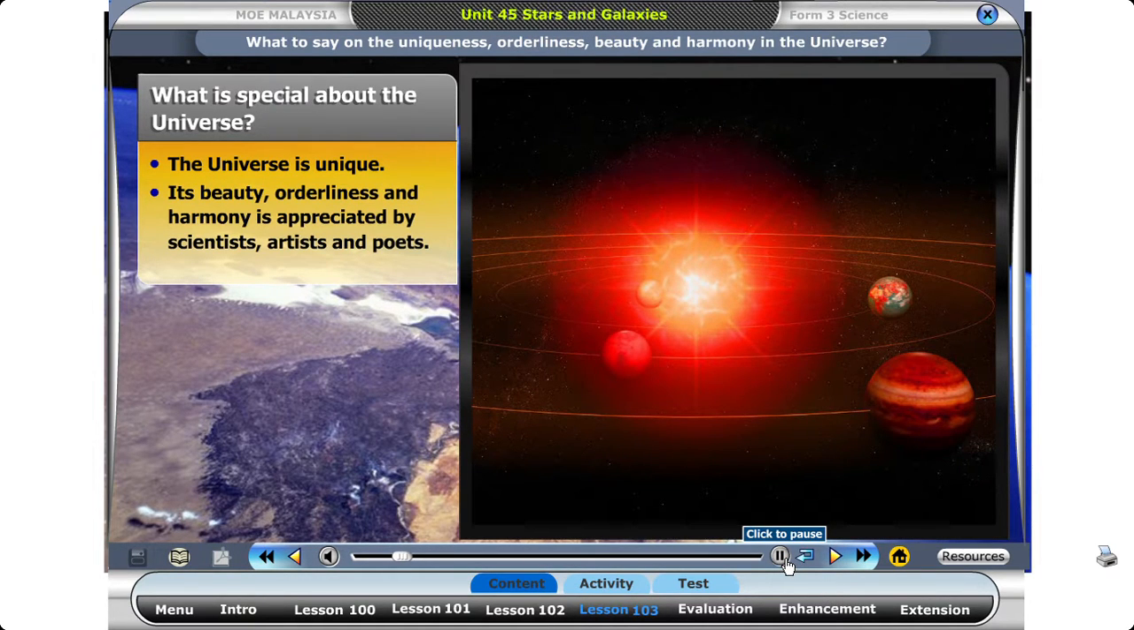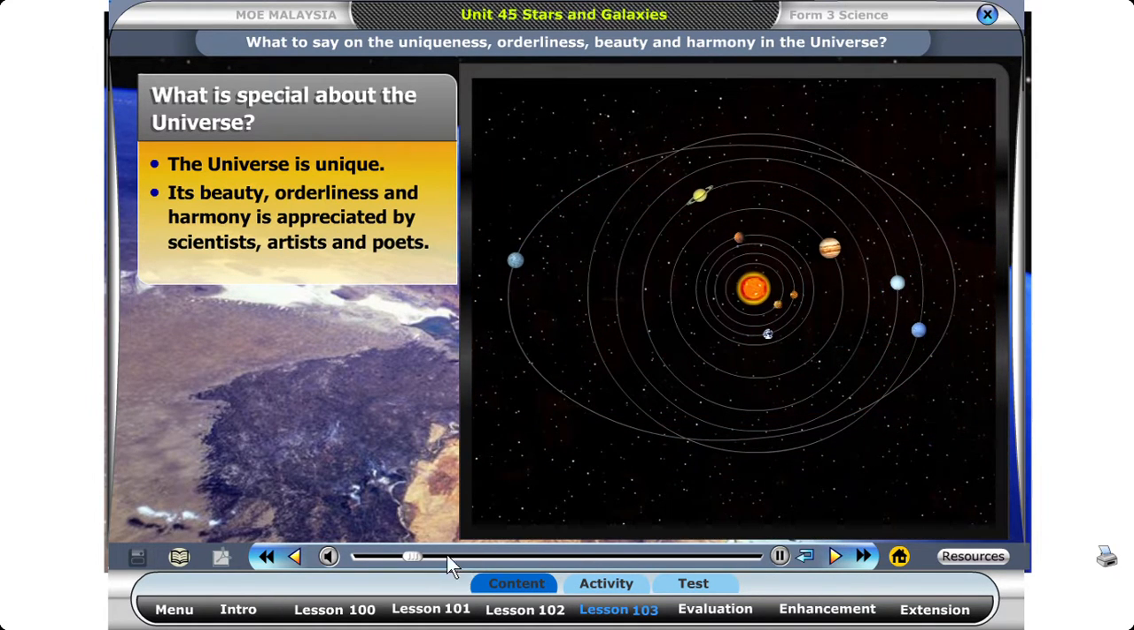What is special about the universe? The Earth revolves around the solar system.